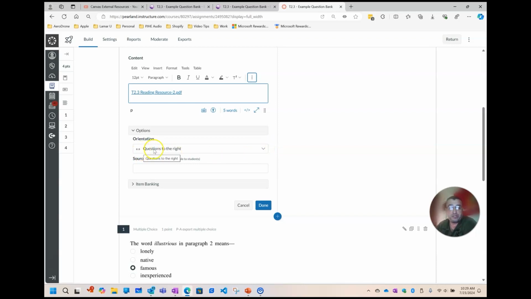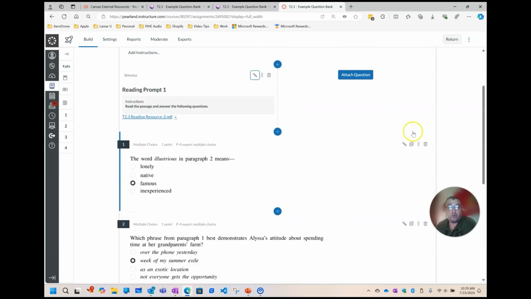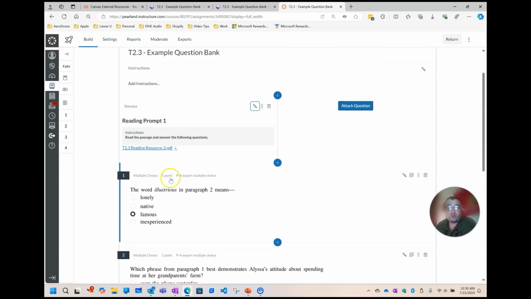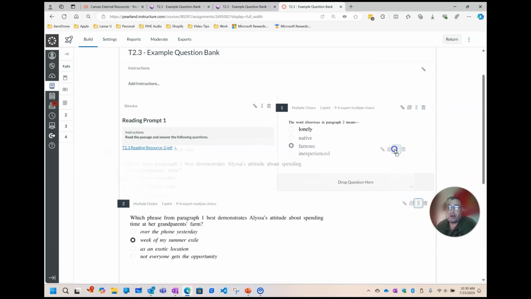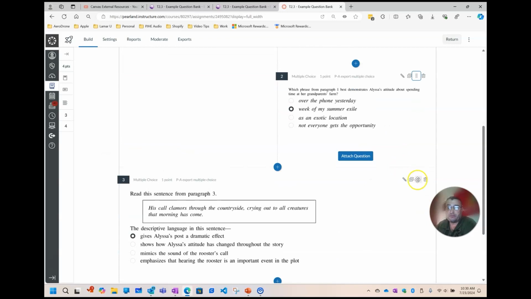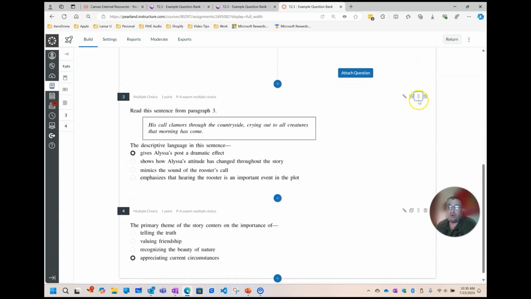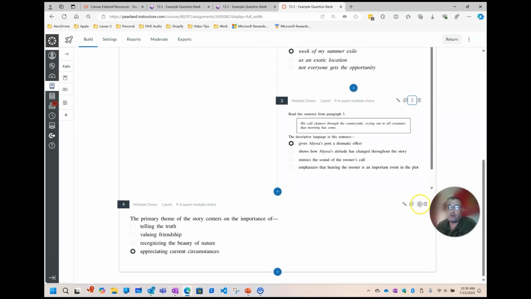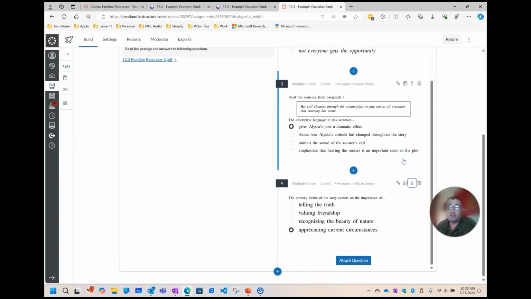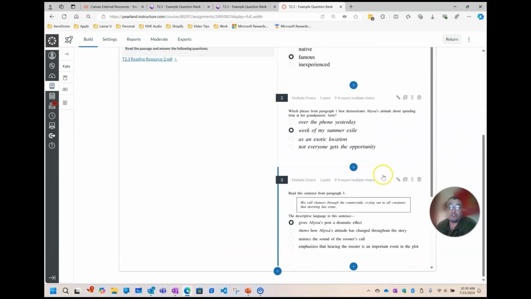Now it says here, orientations, questions to the right. That's over this way. I'm going to click Done first, so it creates the stimulus question. And then where it says Attach Question, instead I'm just going to move my little handles here and drag and drop the questions up to the stimulus. It might ask you if you want to merge and copy and all that other stuff. Go ahead and click OK on that if it does ask you. It may not, because we're just rearranging questions.